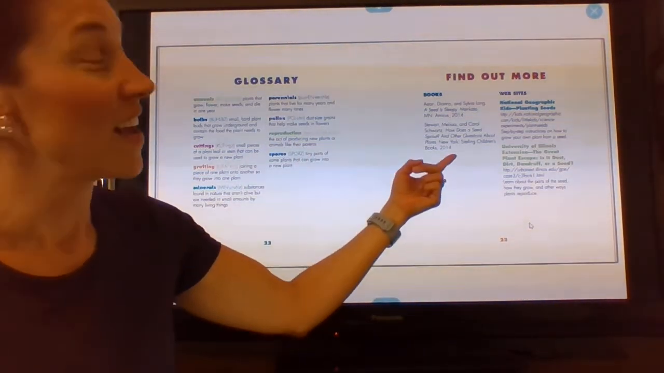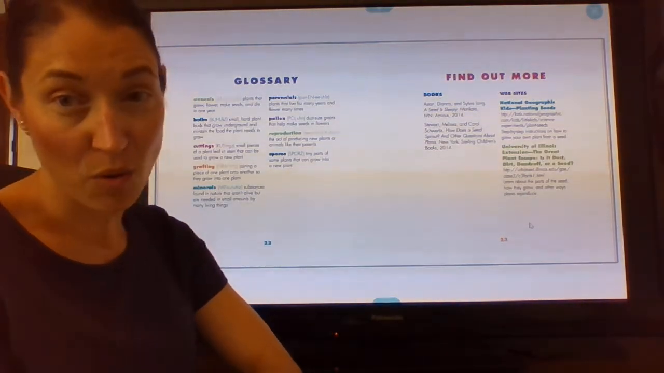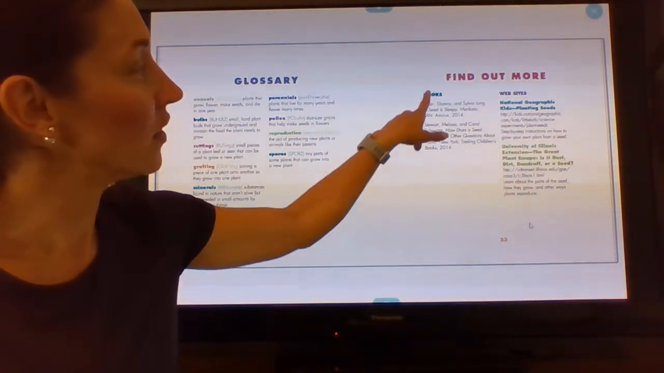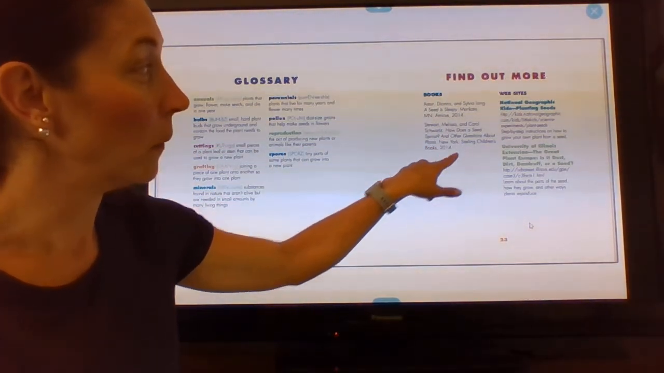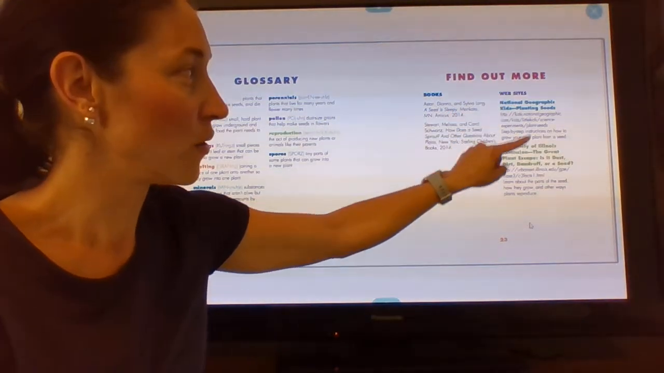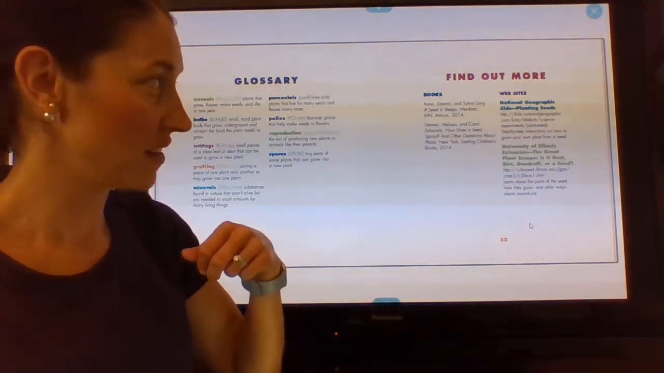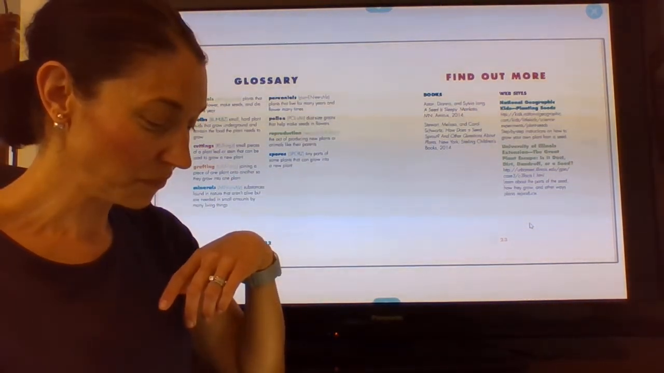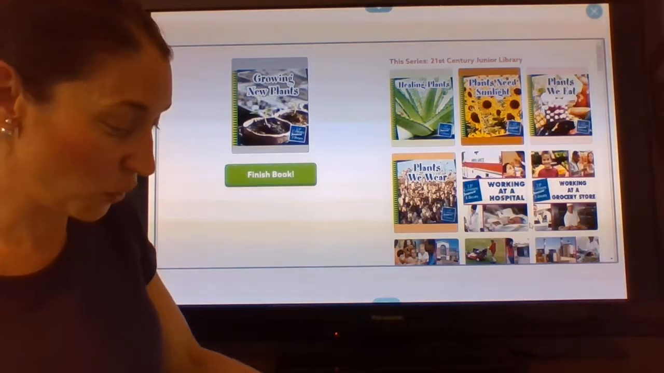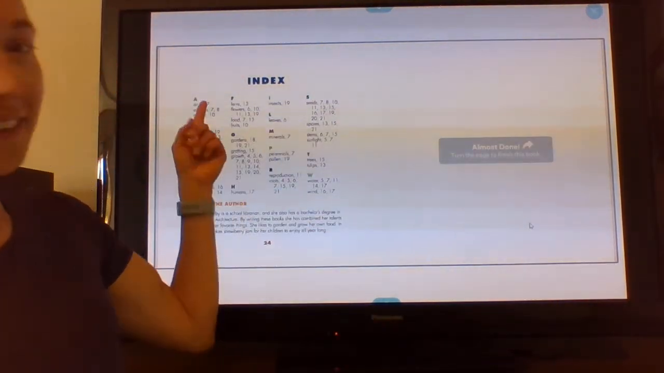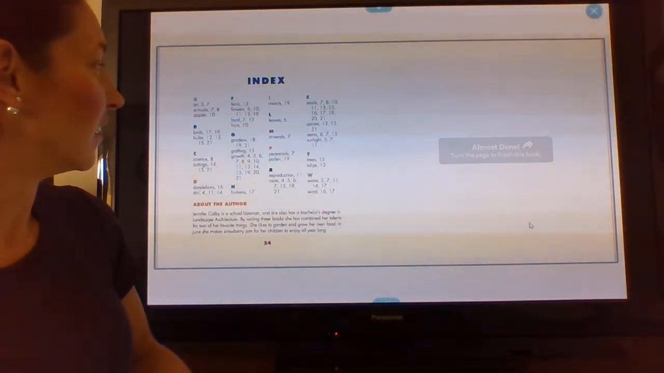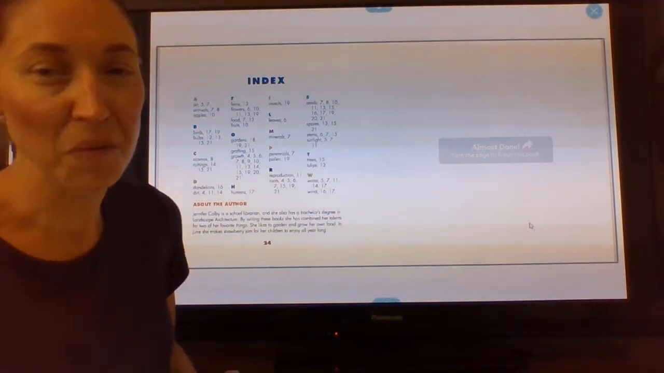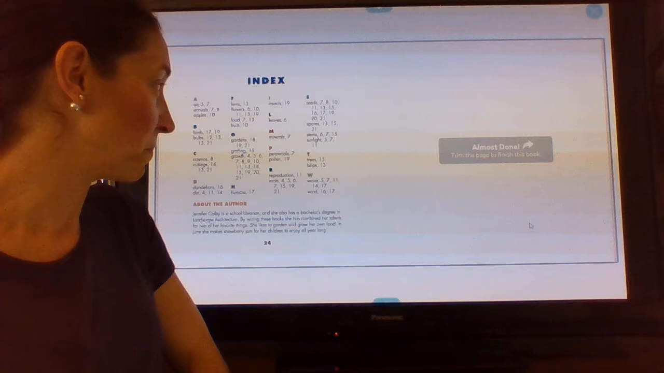Sometimes nonfiction books tell you places where you can go to find out more information about the topic. Just like this page that says, find out more. You can check out these books, or they list some websites. You could even visit National Geographic Kids and an extension from Illinois. Pretty cool. Last but not least, oops, I skipped ahead too far. Remember this? The index. This helps me know where I can locate different words inside the book I just read if I want to find out more information just about that one word.